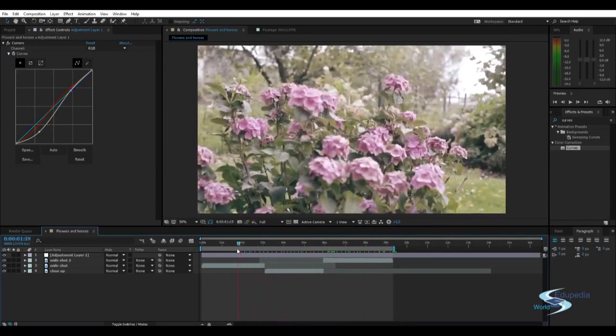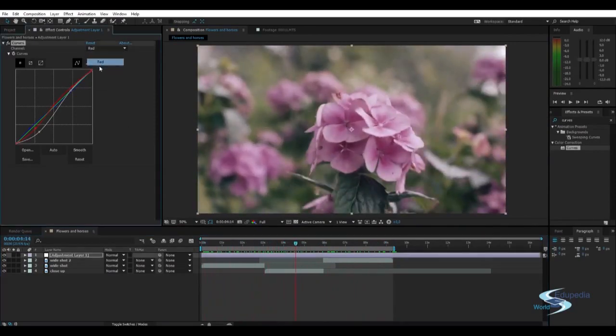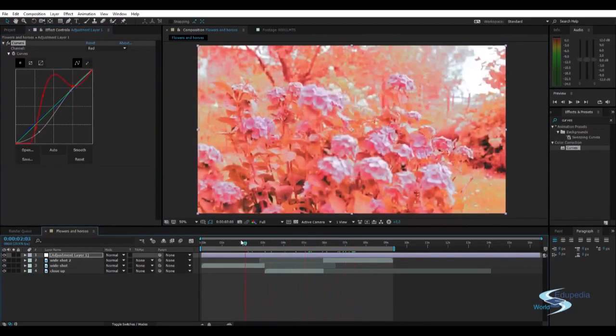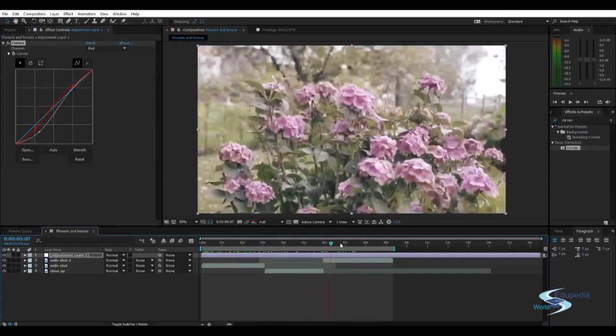So now we can see our grade has been added to all the layers, and if I were to go in and change maybe the red channel, then as you can see it's changed for all the video clips, and that's very nice to have.